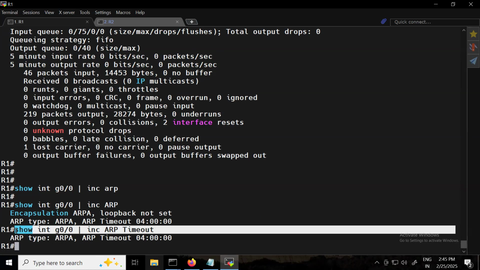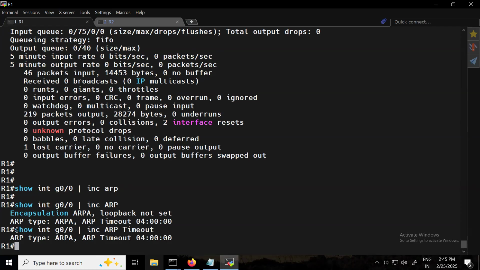So note down this command. How to check the ARP timeout in a router. And this is per interface, not a global characteristic. And this is the default value, we can change it.